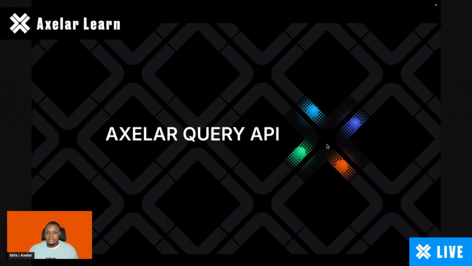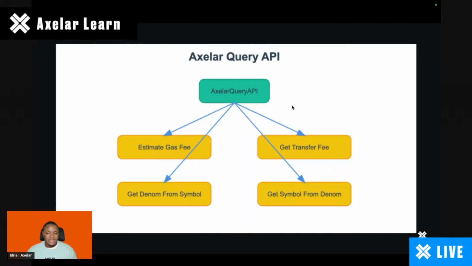So now let's talk about that. The first one we talked about is the GMP recovery, but that's not all AxelarJS offers. It's way more. We also have the Axelar query API. So what exactly is the Axelar query API? It's also an API that has other methods that are available to any developer to utilize. One of the methods is estimating gas fees.